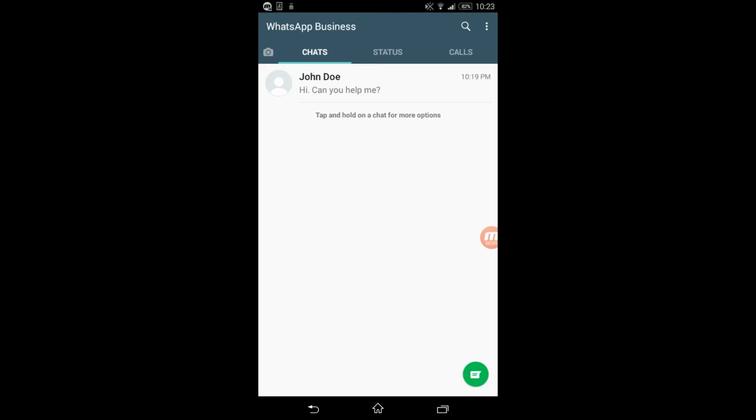Let's look at how to label a chat with a particular customer. So what is a label? A label is like a bookmark where you can label a customer in order for you to manage them independently. I'm just going to show you an example here. So let's say John Doe is the customer.